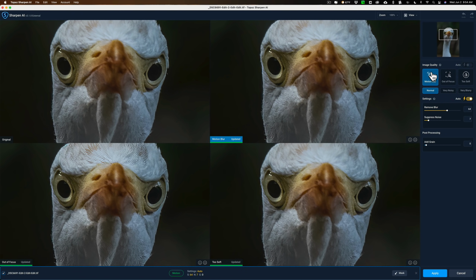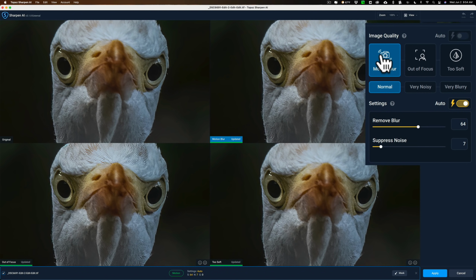Now we have these 3 different modes. Let's start out with motion blur over here on the far left. Each of these modes has sub-modes, and this is the motion blur one right here, comparing it to the original one. It looks okay. It doesn't look too bad. You can see it's definitely a little sharper, and we're using auto settings.